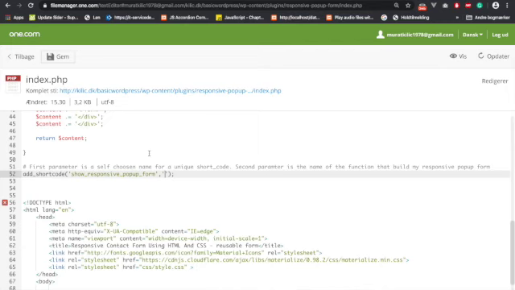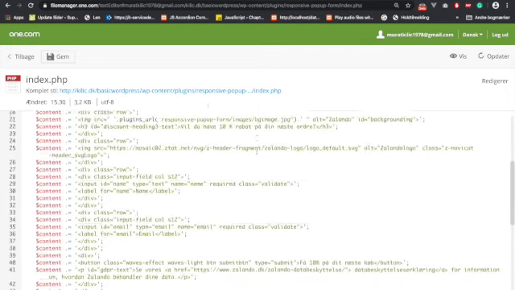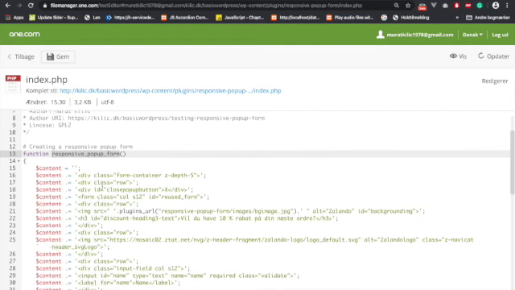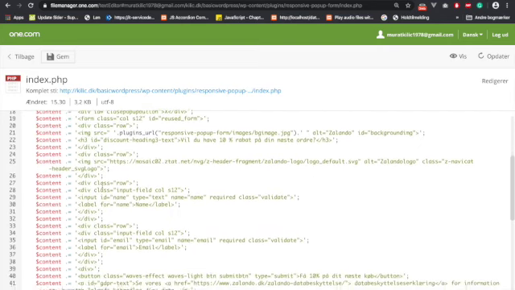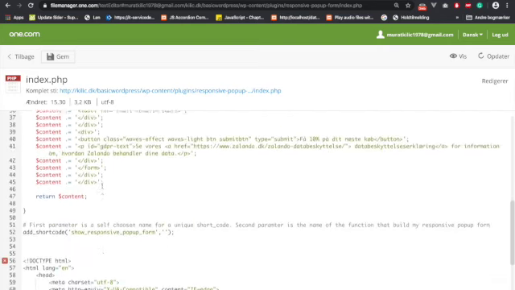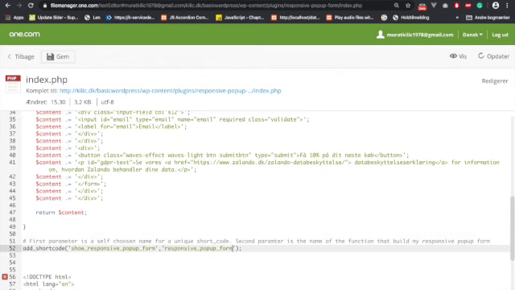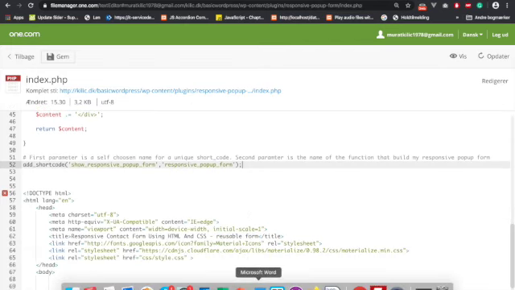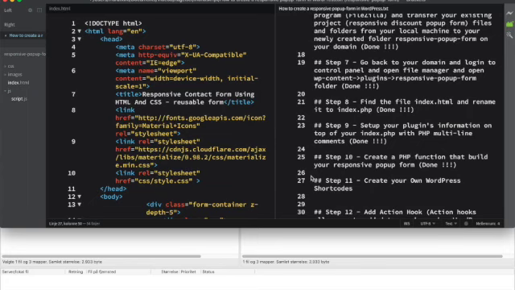The second parameter was the name of my function that built my responsive form, and the name for the function was responsive pop-up form without the beginning and end parentheses. So here I'll go to my second parameter and insert this one. Good. And remember we have the semicolon here. So we are done. We have now created a shortcode. Done with step 11.